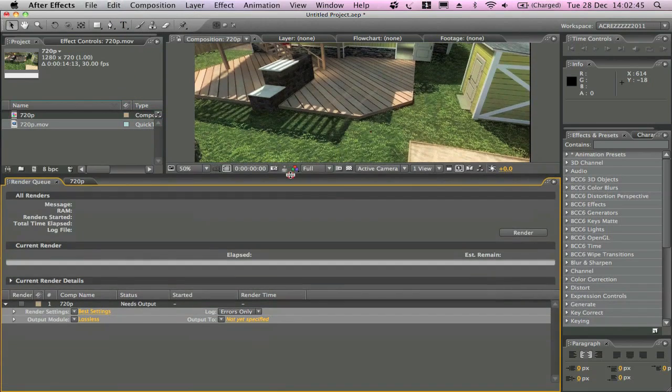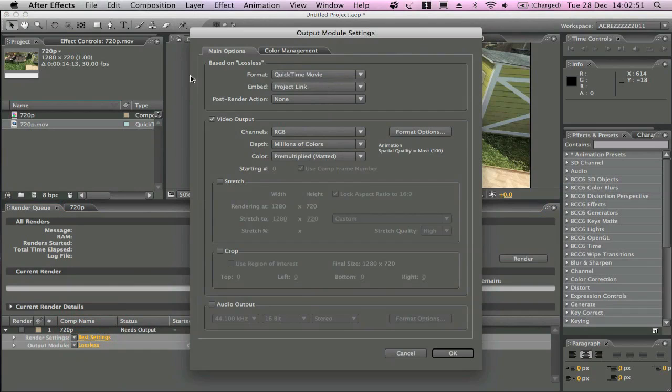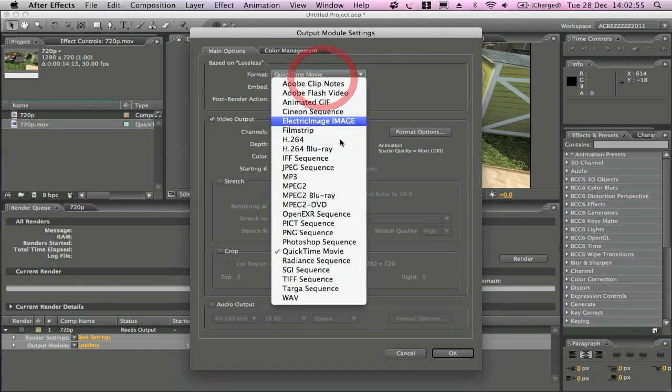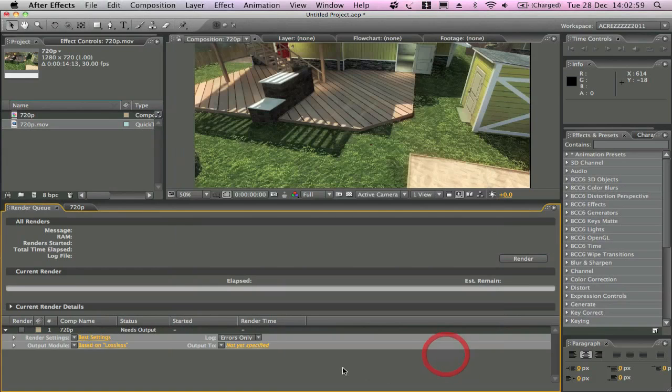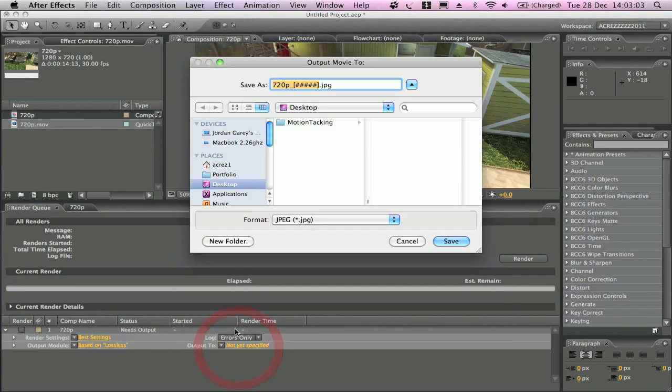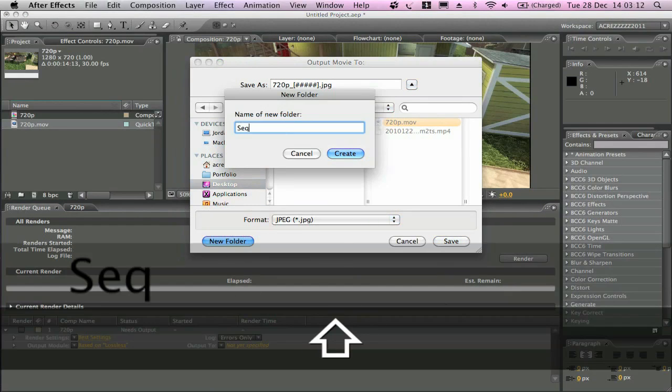and then within the Output Module, Lossless, if we double click on that, change the QuickTime movie format to JPEG sequence, and then just hit OK. Then if we go to Output To, we're going to choose a destination to save it to. Now what you're going to do is create a new folder. I'll just call this sequence.